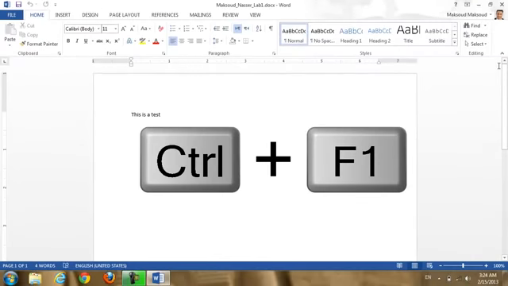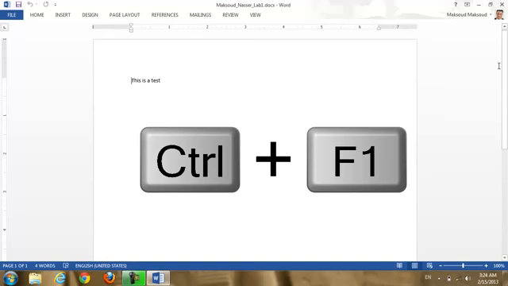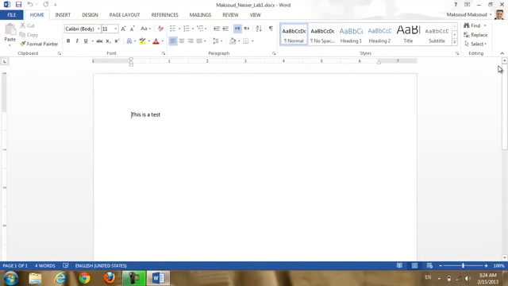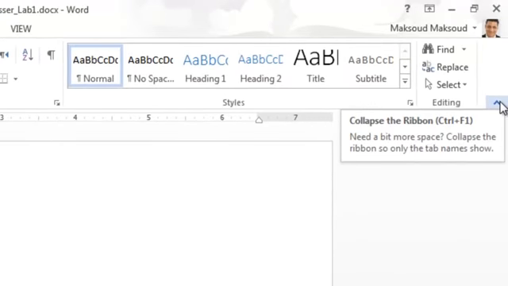You click on it. If you press Control F1 on the keyboard, it shows it again. Control F1, it hides it. Control F1, it displays it. So what if you don't want to remember the keyboard shortcut combination? Look, when you hover on the icon, it says collapse ribbon, Control F1.